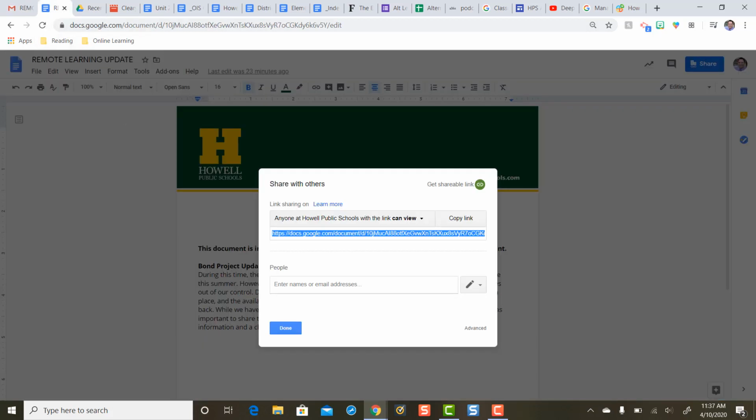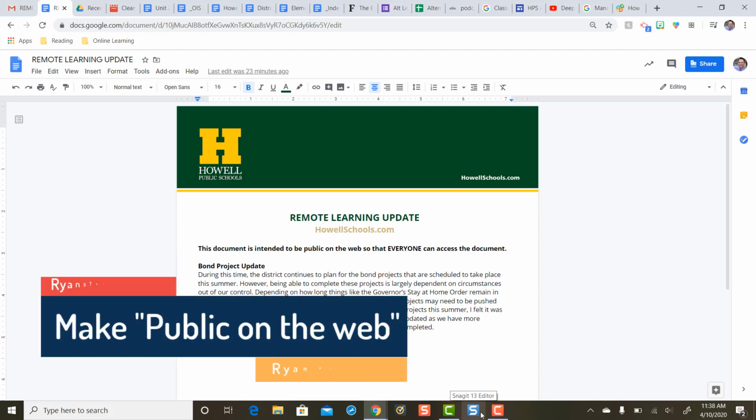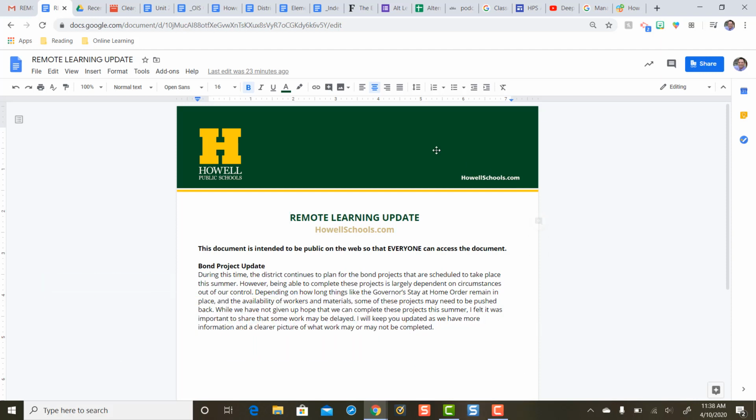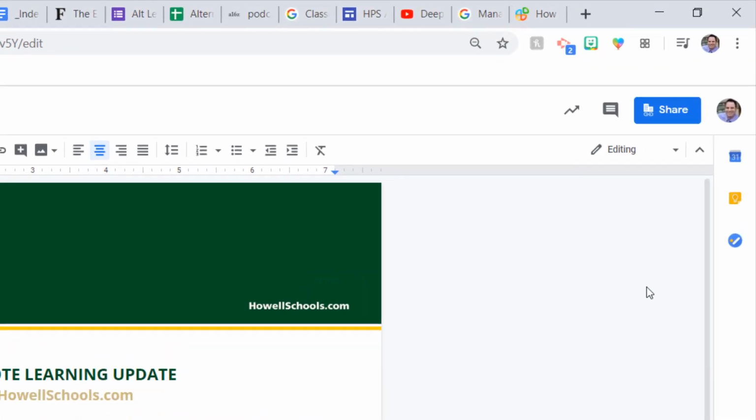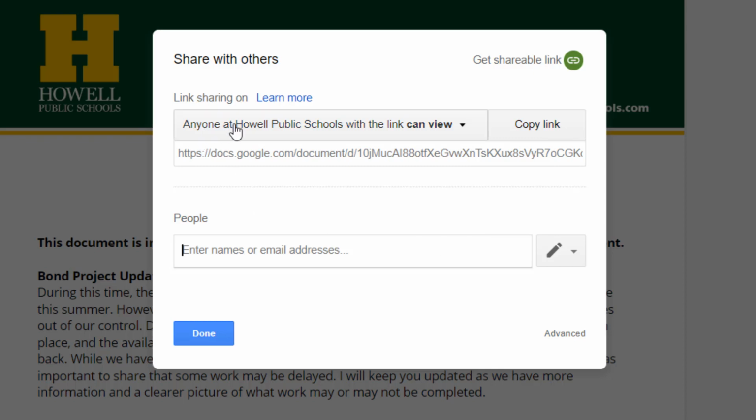Step one, there's a couple ways that you can make your document, and what we need to do here is make it public on the web. The first way I'm going to show you is once the document, the sheet, the slide itself is up on your screen. So I have the Google Doc up on my screen, and I'm going to single click that blue share button one more time. You'll notice it says anyone at Howell Public Schools with the link can view. So that means my students can see this document, other teachers can see this document, but if you don't have a howellschools.com login, you cannot see it.